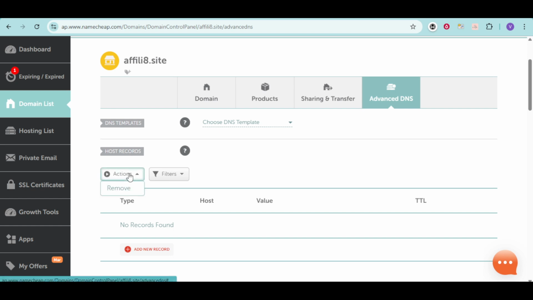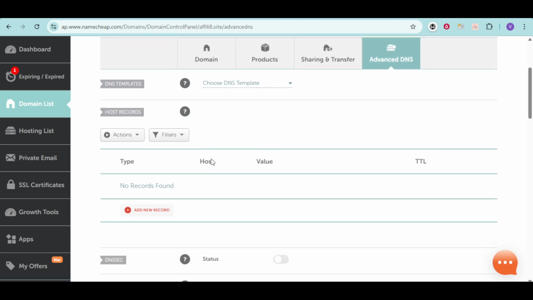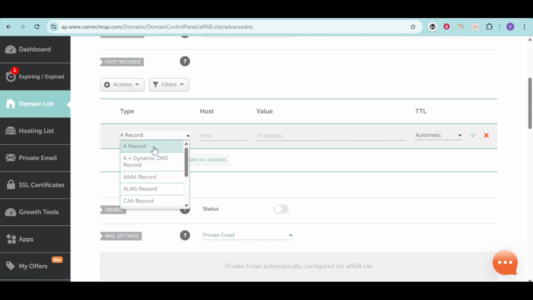Now, we'll create an A record to point your domain to a website. An A record connects your domain name to a specific server using an IP address, which is usually provided by your hosting company. In the type field, click to open the drop-down menu and choose A record. That tells Namecheap what kind of record you're adding.